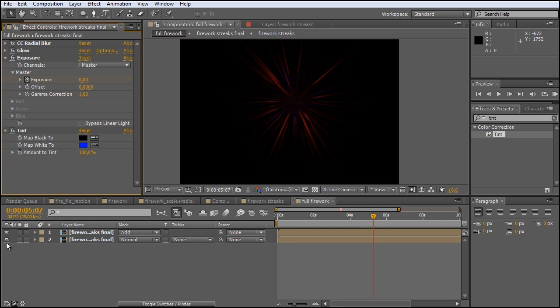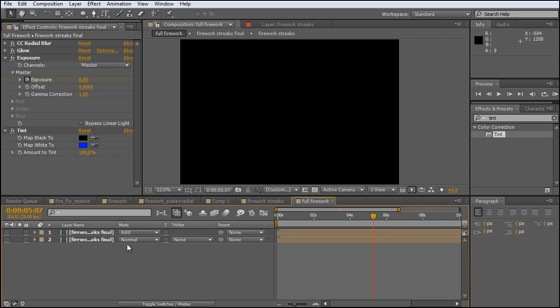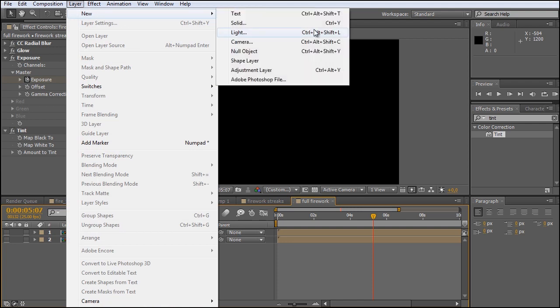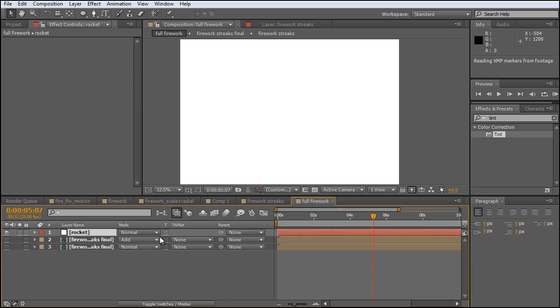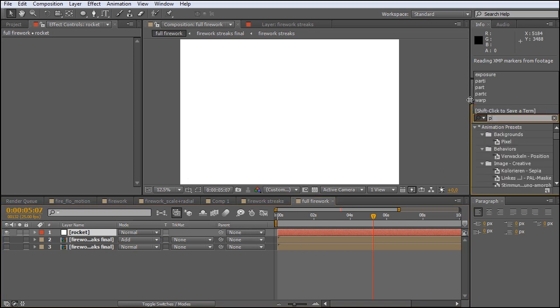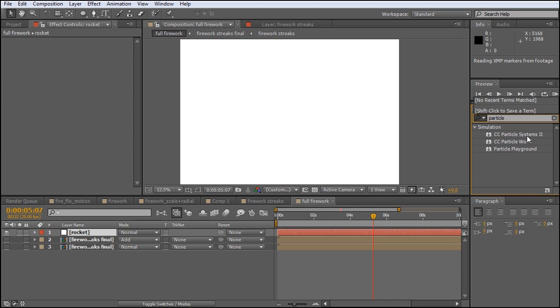in the air. And for that we just have to create a new layer, a new solid, and the color once again doesn't really matter, and we just call it rocket. Make it the same composition size and click OK. And of course I used particles for this. So I just typed in particle and I choose particle systems 2 and just brought them out here.